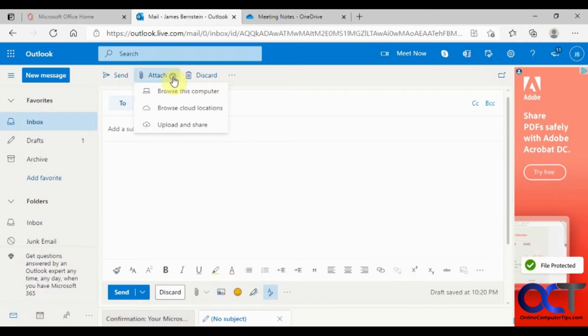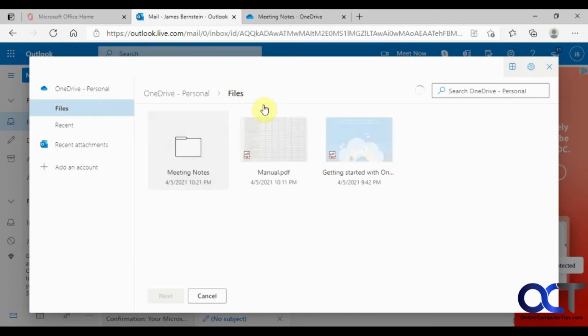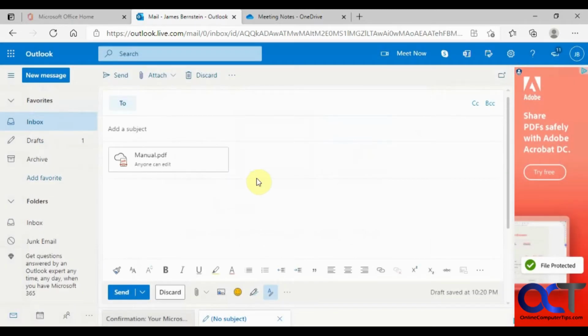So our next method here is browse cloud locations. If you do that, you could attach a file from your OneDrive account. I don't have anything here. If I go to files, I could attach this file if I want. And then I could attach as a copy, like we just had, or I can make a link for it. And then there we have it. So this is a shared file on my OneDrive account. And then if I click here, I can manage the access to it, or I could copy a link to it that I could then just send instead of this actual attachment, or download it to my local computer, preview it, and so on.